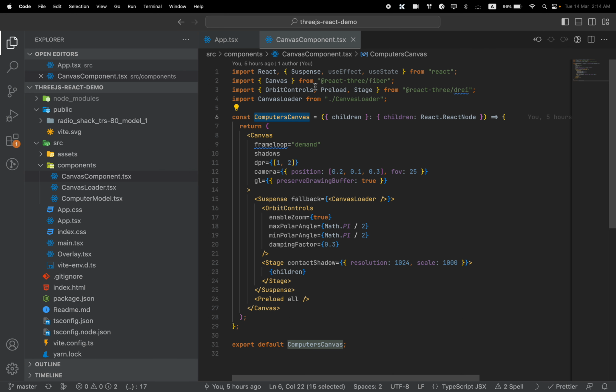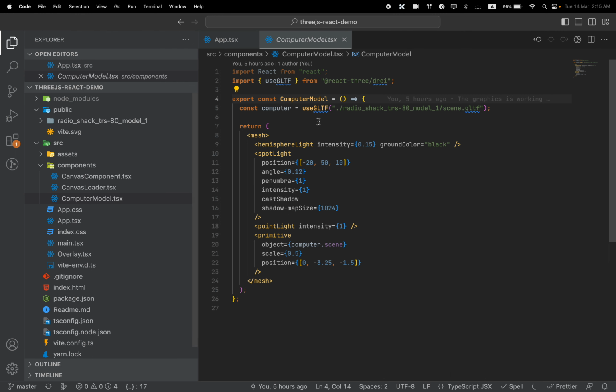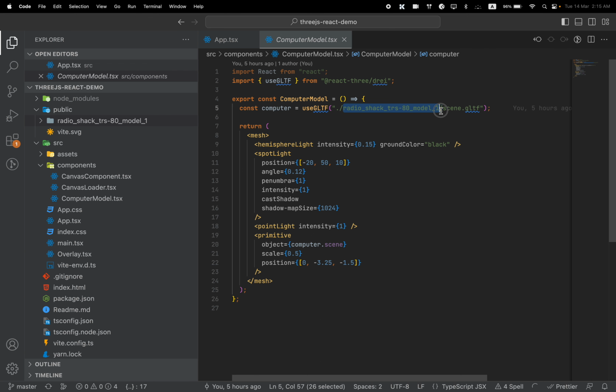So next let's see what we are going to paint. Here you can see we have our canvas component and we are passing a model component here, computer model. So let's see what it's doing. The first thing is we have to load our 3D model that we have already downloaded. Here you can see I have selected this particular scene.gltf file, and I'm using a special function called useGLTF from the React Three Drei package. Here we are loading this model.